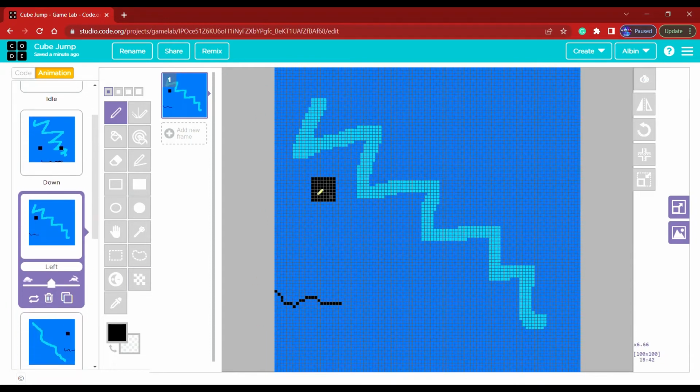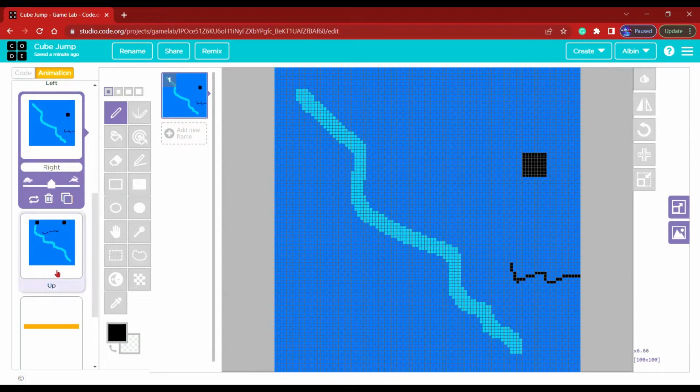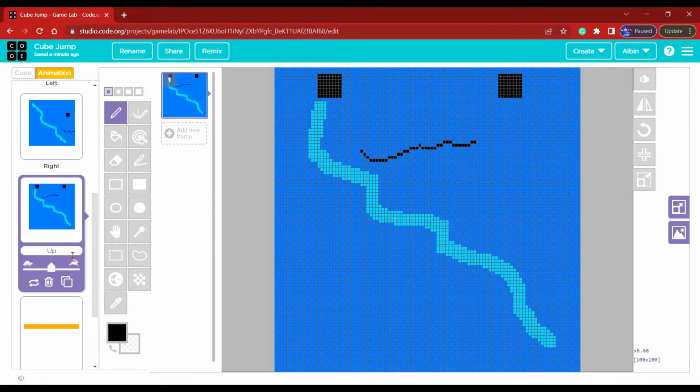Left: make it look like it's looking left, then name it left. Right: make it look like it's looking right, then name it right. Up: make it look like it's looking up, then name it up.